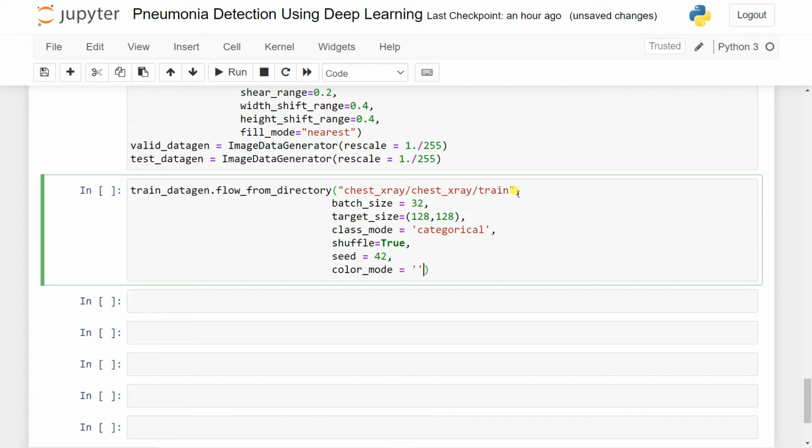Okay, color mode. Let's use RGB here. RGB color mode: red, green, and blue. Now let's do the same thing for validation and testing. This is nothing but my generator, so let's train generator.